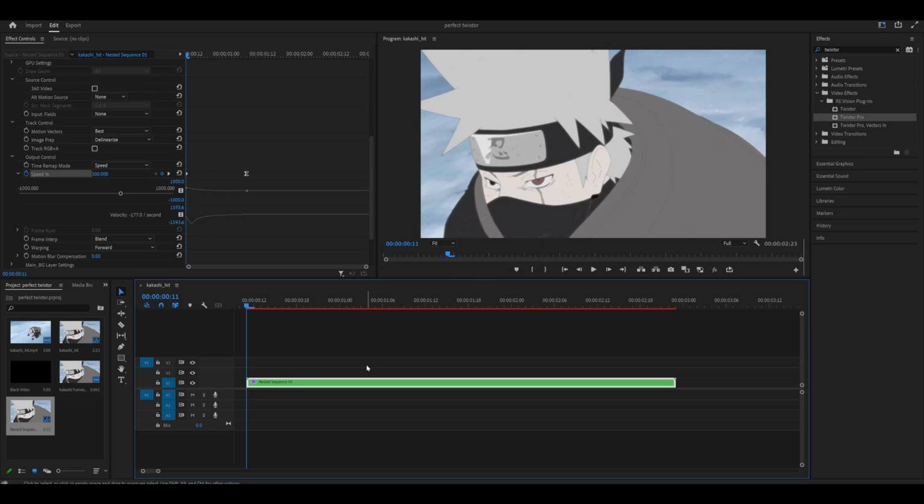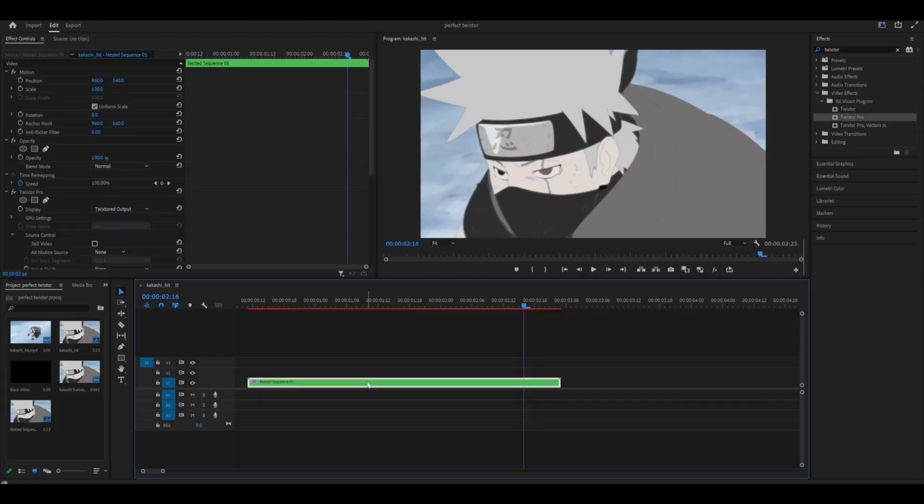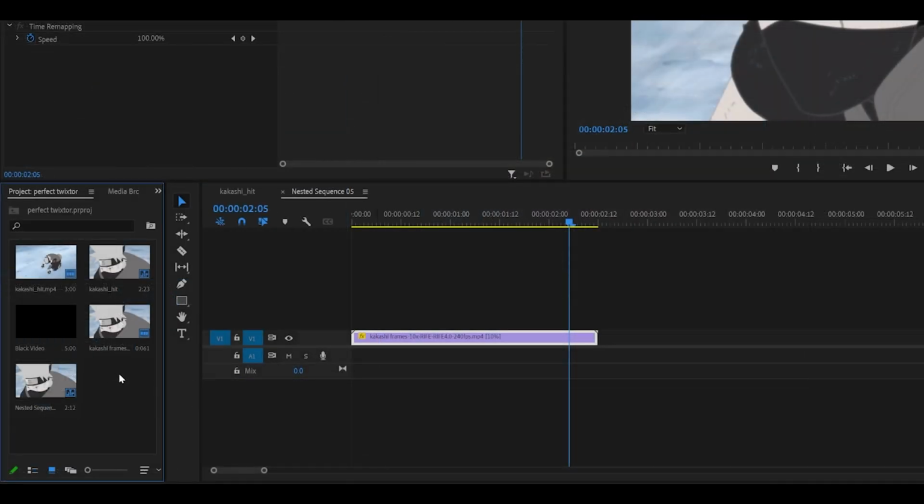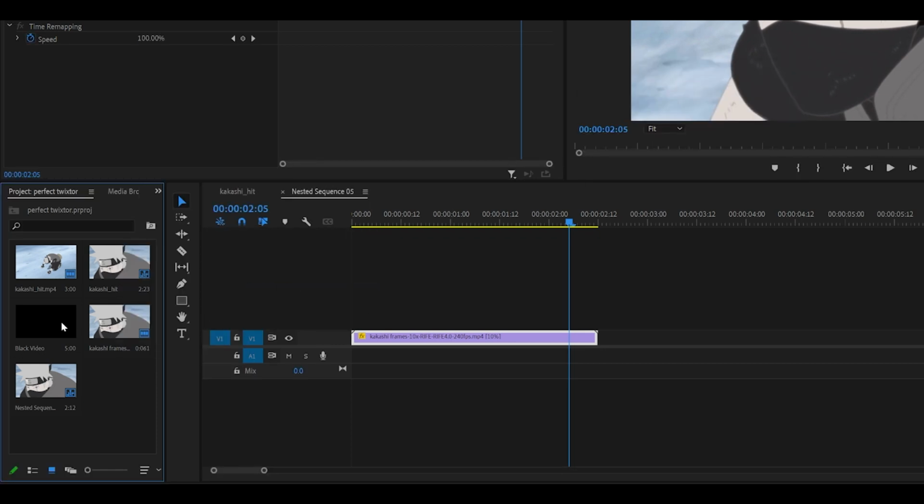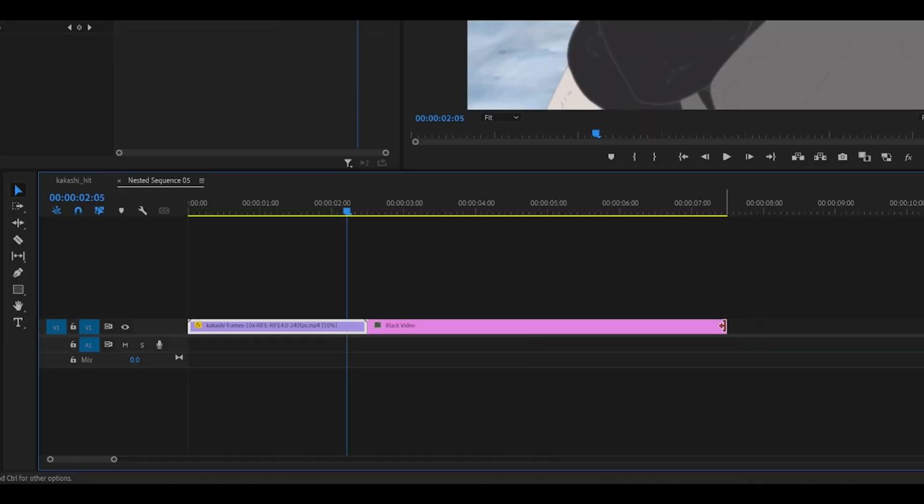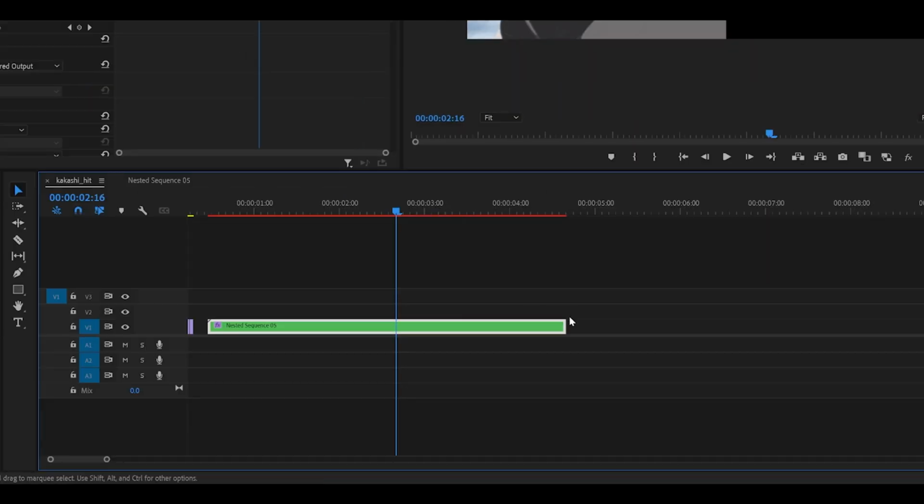Now there are some issues that you may run into. First of all, your clip may be too short. So let's say I want to extend this clip, but I can't because the nested sequence is too short. Just open up the nested sequence, right click over here, head over to new item and black video. Click on OK and then just drag the black video next to the clip and extend it as long as you want it to be. Once you head back to your main sequence, you'll be able to extend the nested clip.